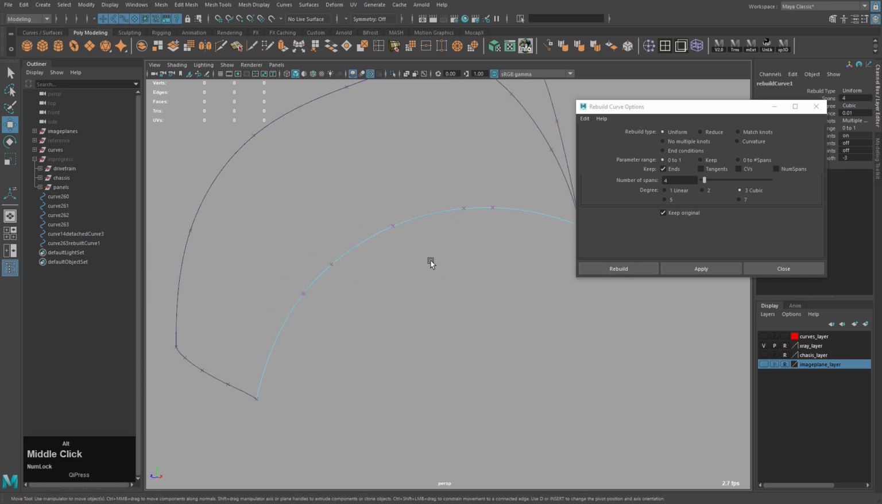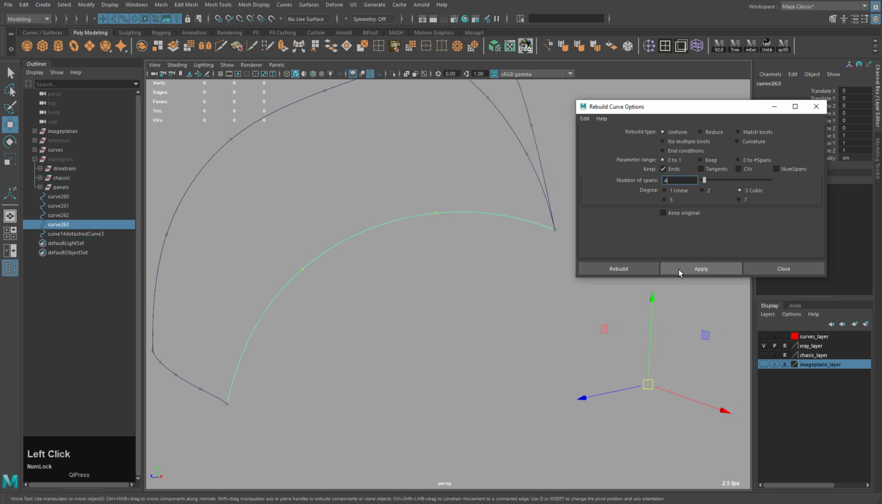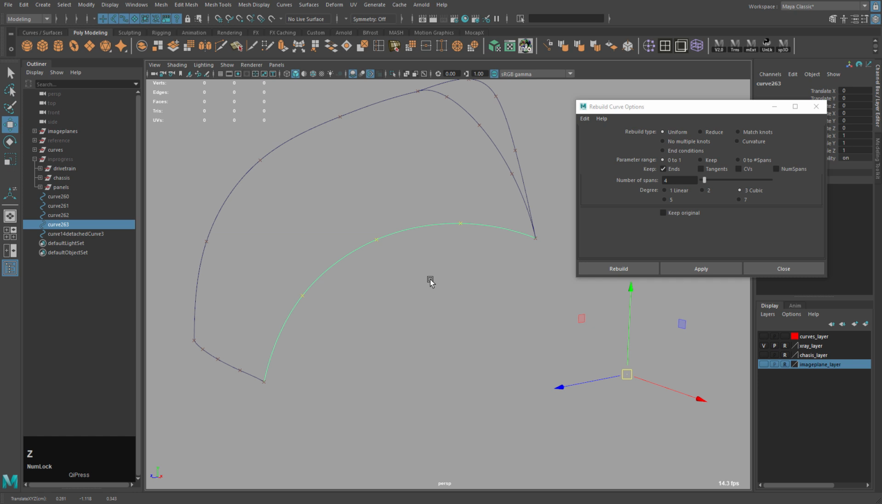So I'm going to undo again. I'm going to turn off keep original and then hit apply. When you hit apply without keep original, it builds the same curve, and your edit points display stays on, and you only have one curve instead of two. So I use keep original until I fine tune it, and when I'm ready to do the final, I'll turn keep original off.